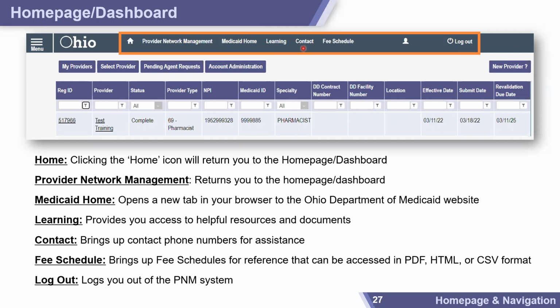Under Contact, it'll bring up some different contact phone numbers if you need to call or need assistance, including that help desk number that I put in the chat earlier. Then Fee Schedule will open up the fee schedules for reference, which can be accessed in PDF, HTML, or CSV format right there. And the last button, over here on the right-hand side, is the Log Out button. It will log you out of the P&M system.